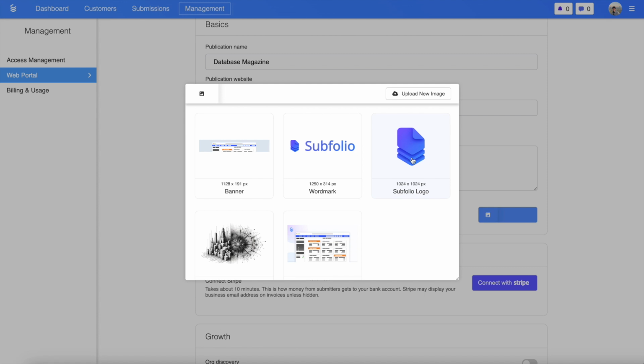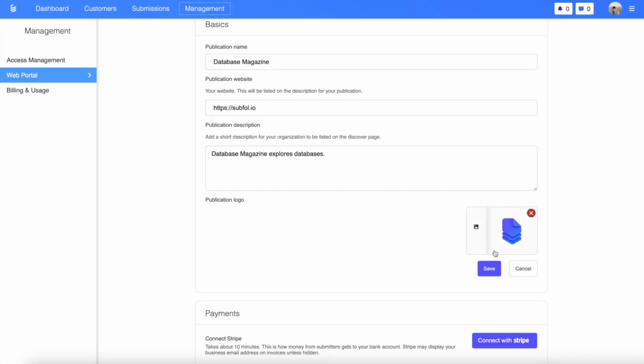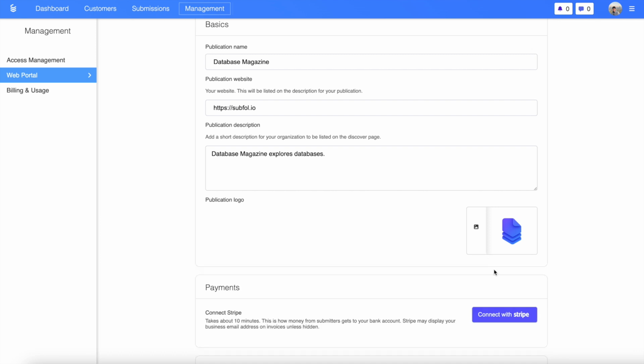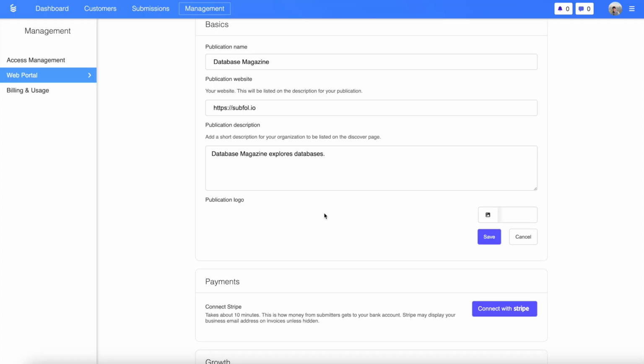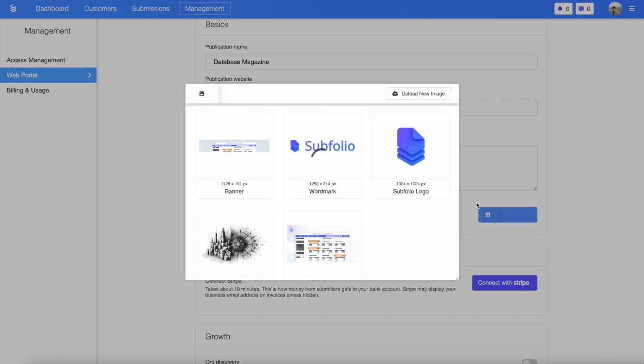Let's add the Subfolio logo. To do that, just click on it. Then click Save. To delete an image, you can click this red X here. Then click the next arrow and click Save. Let's add it back.